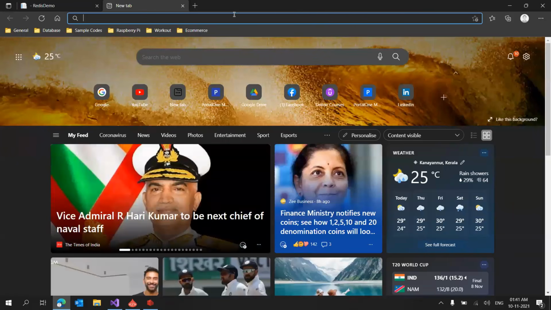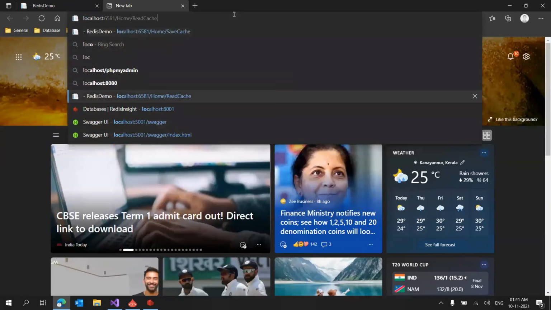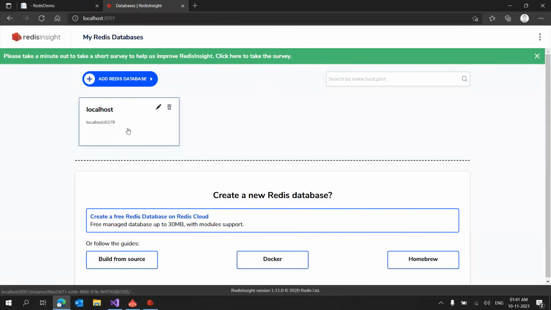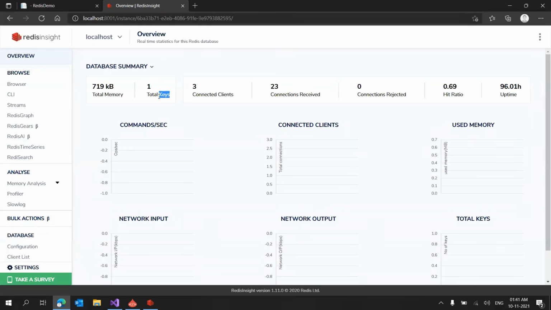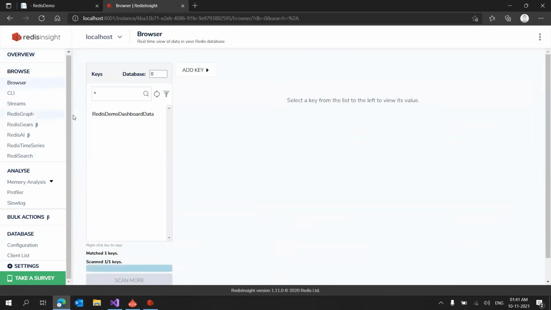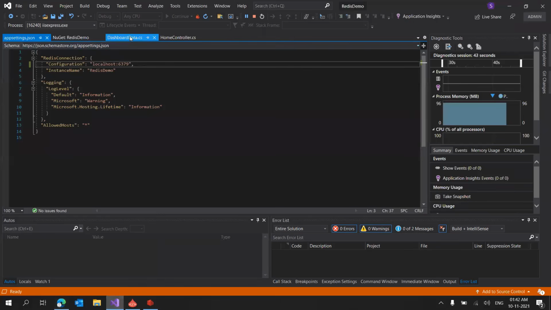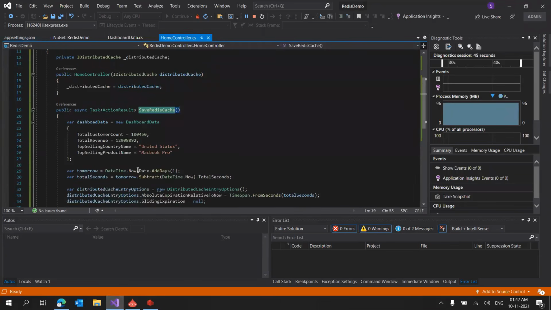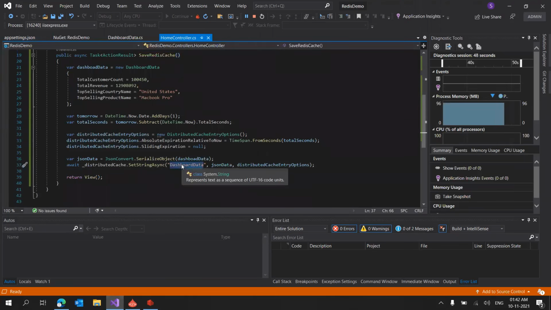Save Redis cache. Yeah, now you can see as we have given in our view, it is showing Redis cache has been created. Now let me open this Redis Insight. You can see there is one key that has been saved. If we click on Browse here, the name of the key is Redis demo dashboard data. But we have given the key name as dashboard data.